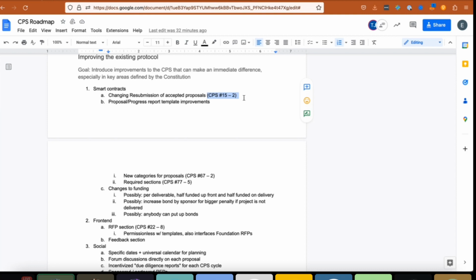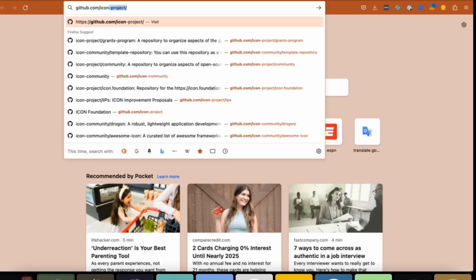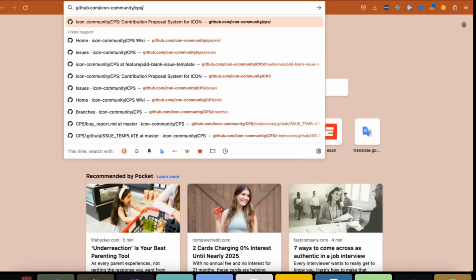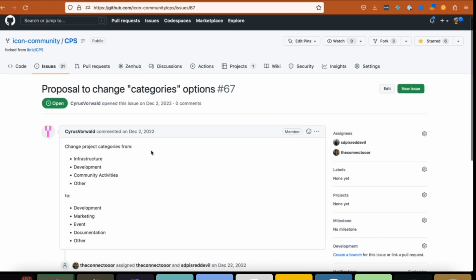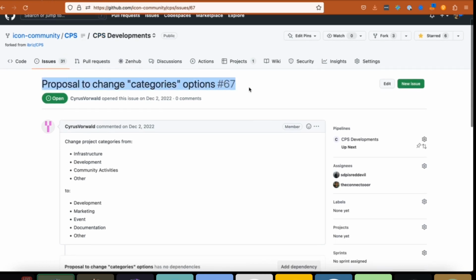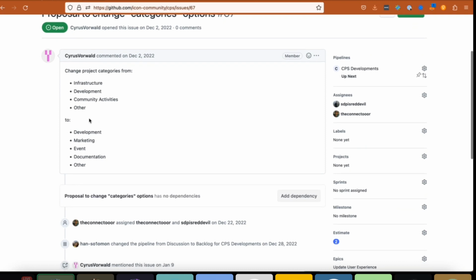One of the things, just as an example, is about the proposal and progress report template improvements. There's an issue which you can see on the CPS repository, number 67. Let's see if I can get to it. It is about changing something to do with the project categories section. When people are describing their projects, they typically have a couple of categories.